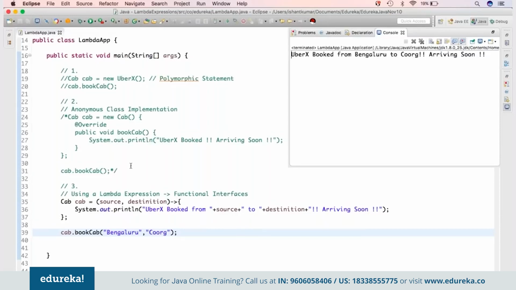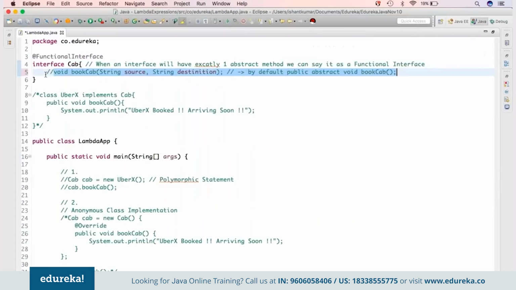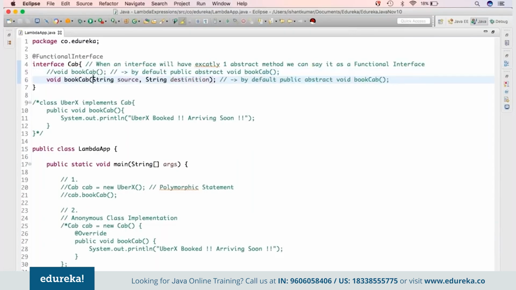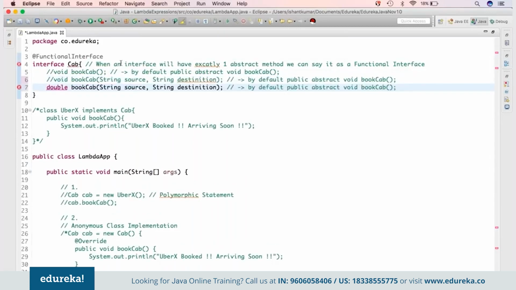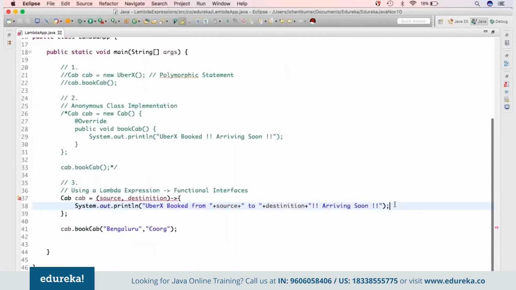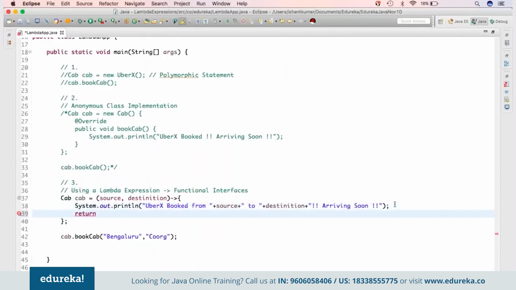So what I will do is I'll just comment out this part here. This was my previous definition. This is my current method declaration. So I can even have return types associated with this, right? What I can do is I can come here and I can say something like double book cap. And now coming here, I will say please return something like, let's say 850.12. So we are using this return statement. So lambda expressions can also perform a return statement for us, right?